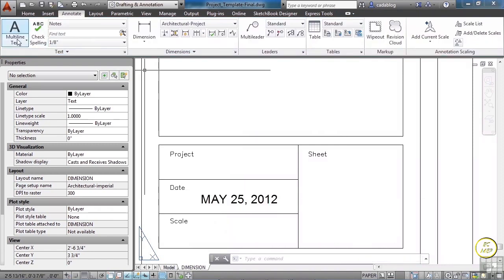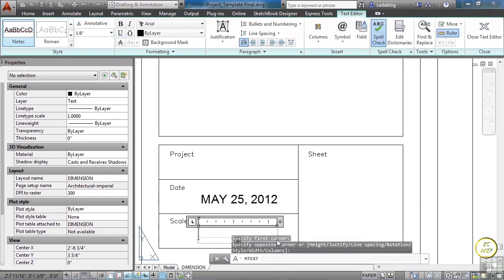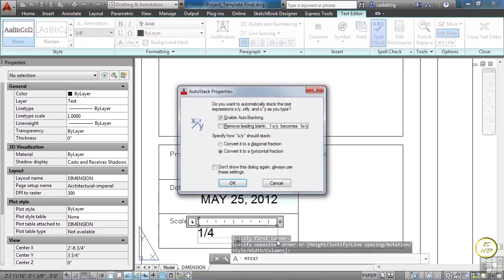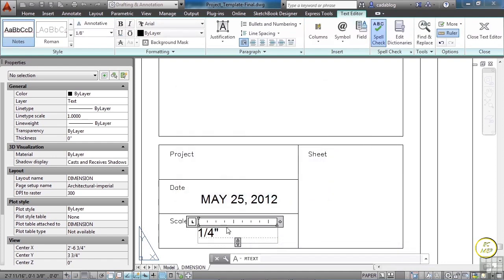I'm going to also put in the scale for our drawing. Scale is going to be 1/4 inch to a foot. Now, I'm going to turn off this auto stacking because it's going to stack our fractions up, and I don't want it to do that. This is the way I want it to look. 1/4 inch equals 1 foot.